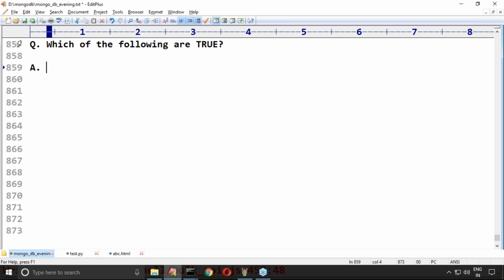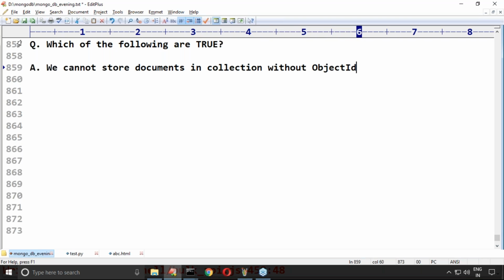We can't store documents in a collection without an object ID. Can you please tell, is it valid or invalid? Valid. We can't store because a compulsory object ID should be there. It may be the default object ID or your own object ID, but it should be there.